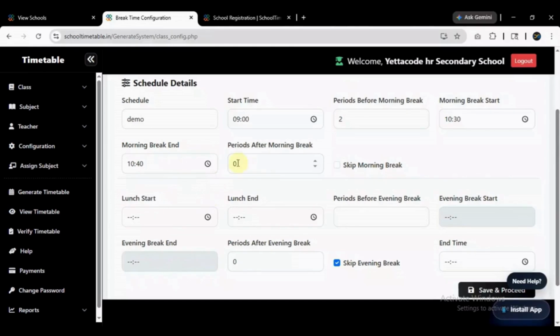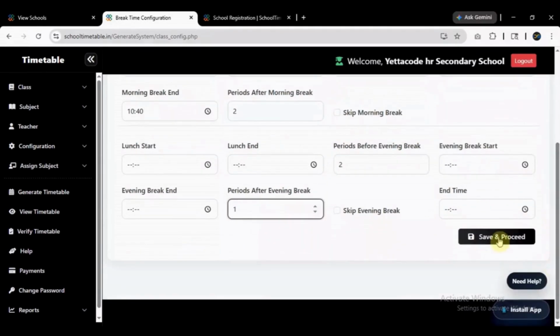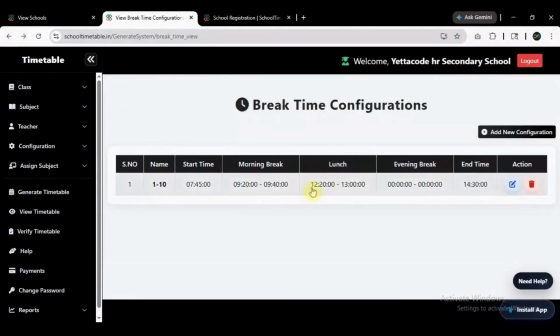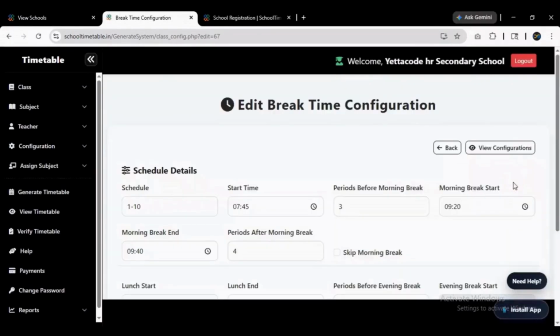Then after morning break you have how many periods. Here also lunch break, before evening break how many periods, after evening break how many periods. You skip that, enter how many periods, and we give the details and save and proceed. Then the configuration will be created. I will show how to edit it. If you want to edit, we have an edit option.